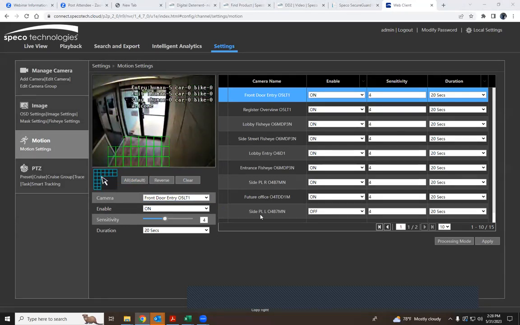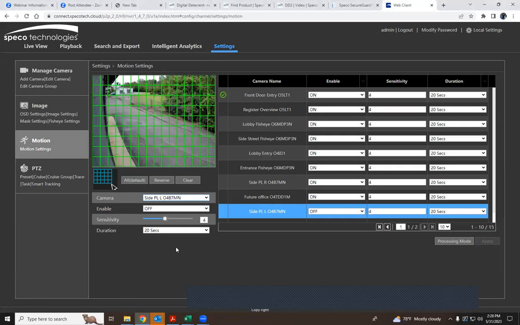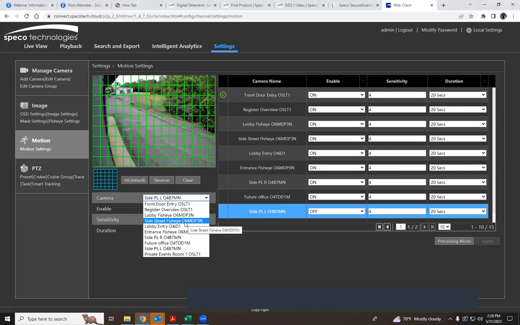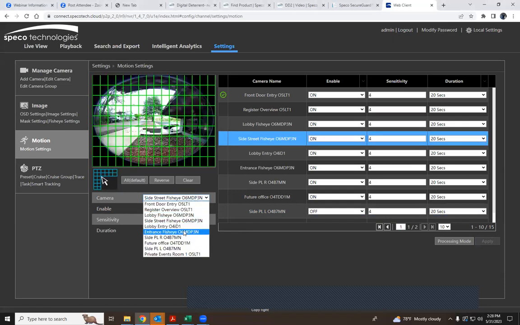But getting back to the question there, we'll just apply that. If I go to one of these cameras here that I'm doing motion recording on, or that I'm doing AI detection on, and specifically I'll demo, oops, not this one.